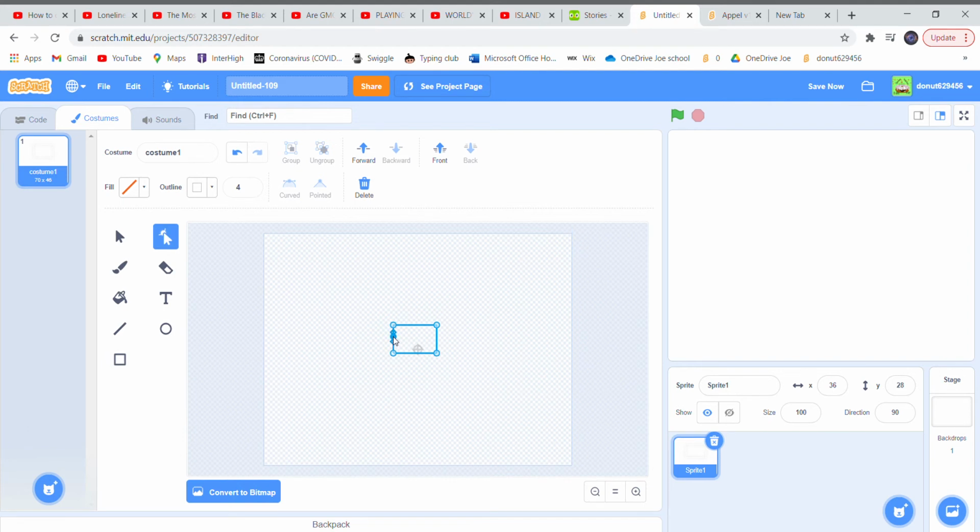Okay, then draw a rectangle and go into the reshape tool at the front. Get that there. And then drag this bit over here and then drag this bit over here. And maybe drag this a little bit in if you've made a mistake. And then you've got your ship. And then make sure to center it.